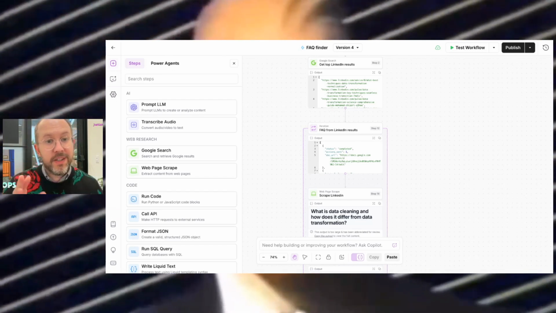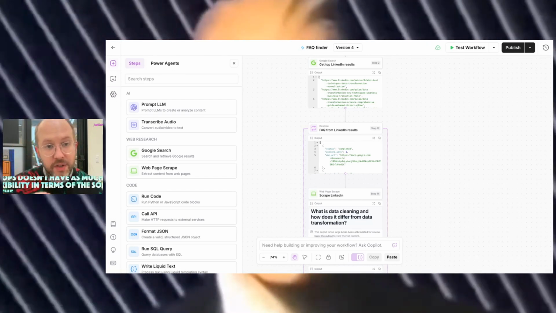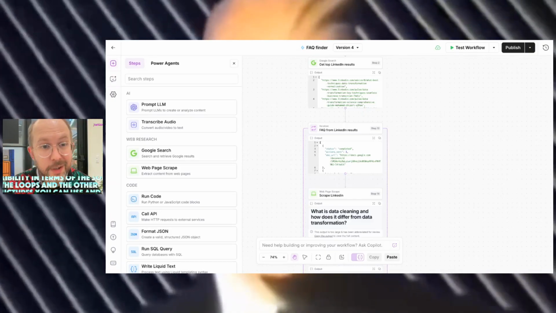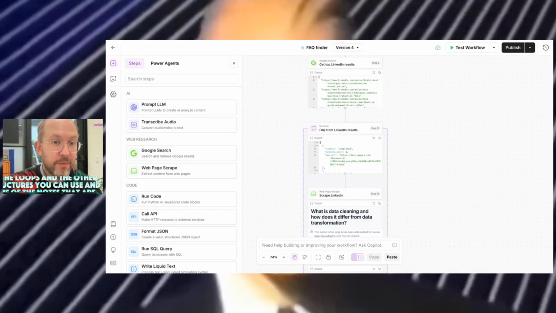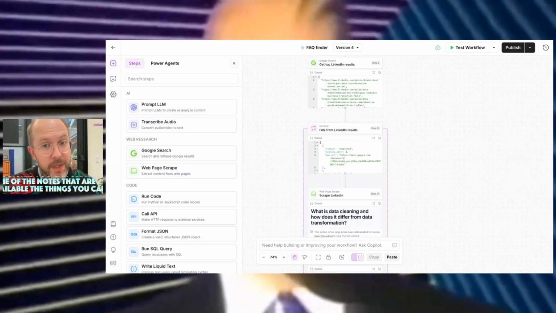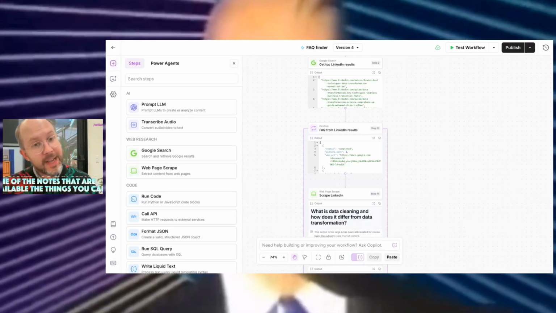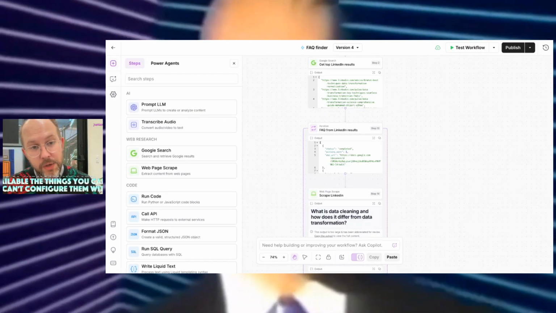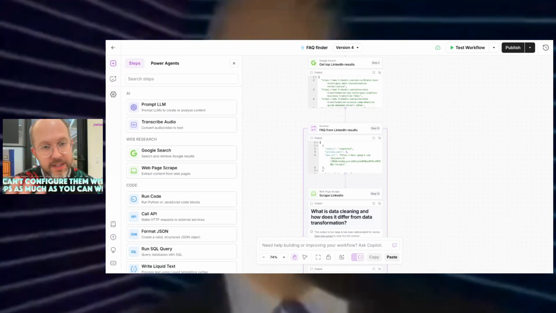AirOps doesn't have as much flexibility in terms of some of the loops and the other structures you can use and some of the nodes that are available, the things you can do. Can't configure them with AirOps as much as you can with some of the other stuff, where it's harder. But AirOps has these agents that do certain things for you that are pre-configured, and it has great integrations, like I said.